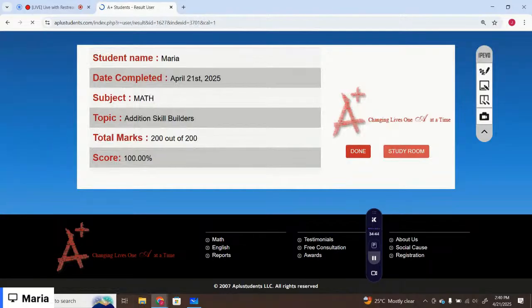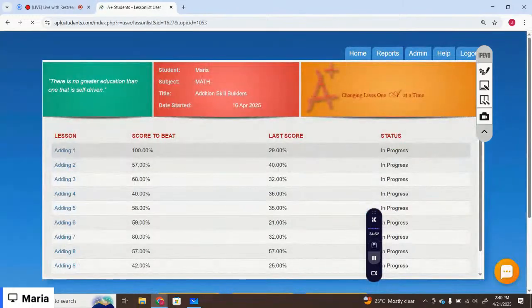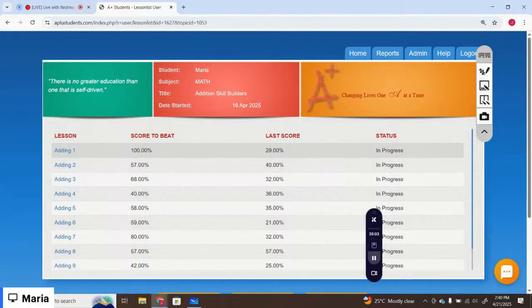So we were working on grade 1 math. The chapter we're working on is addition skill builders. The lessons we have covered today are adding 6, adding 7, adding 8, adding 9, and adding 0. So please make sure before the next session you complete all the practice questions for the lessons we just did. That is your homework until next session.